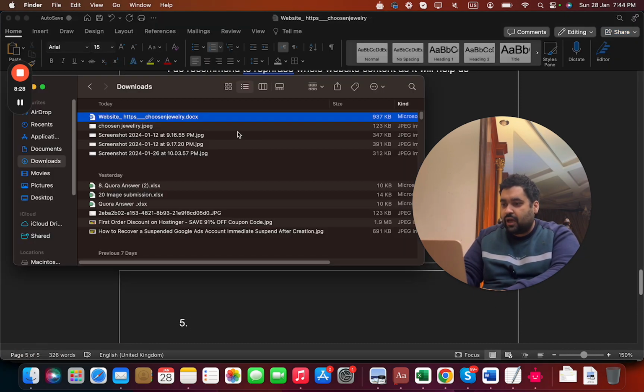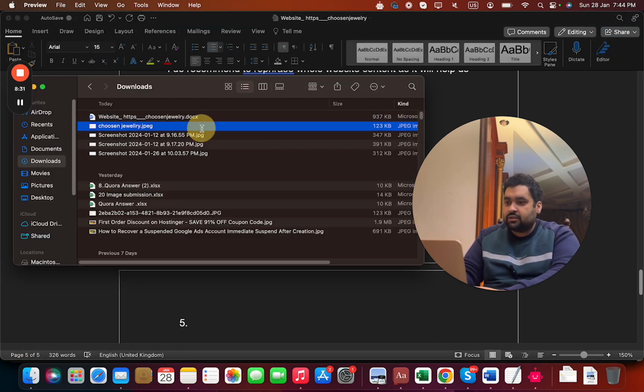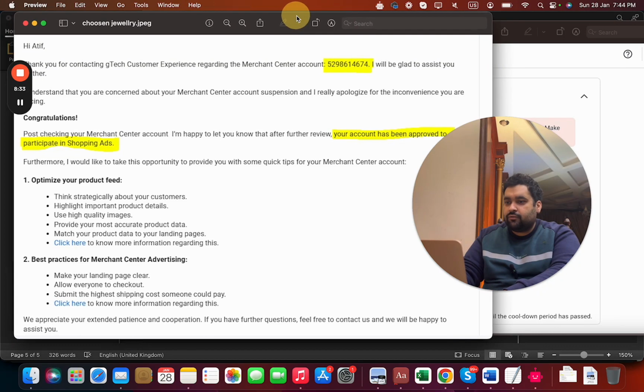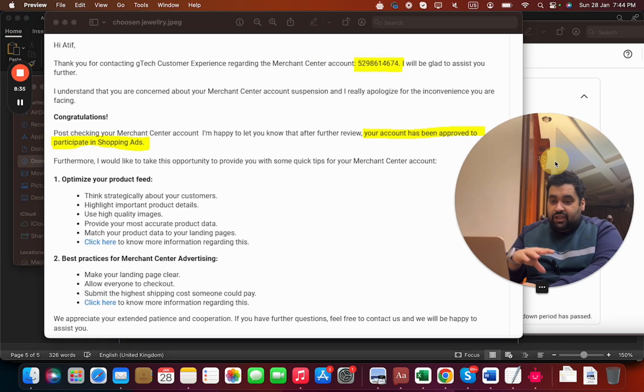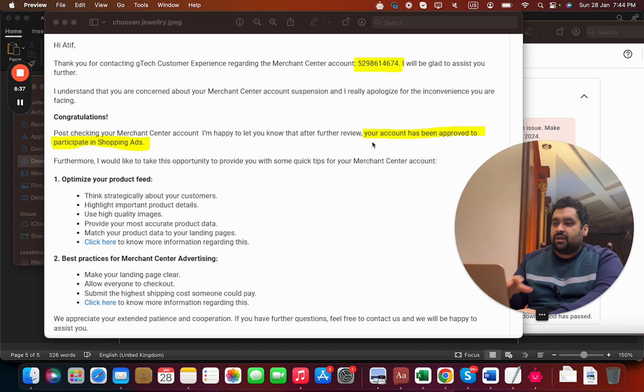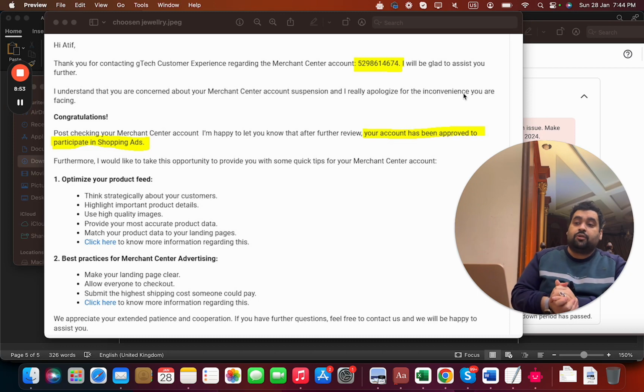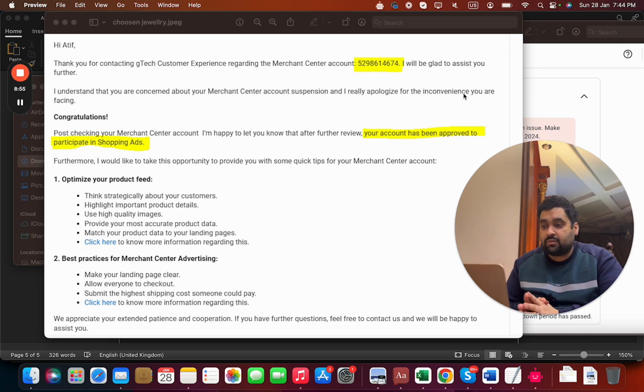Now let's move to another page. After careful communication with the Google team, you can see that one of our staff members got this: Thank you for contacting Google customer experience regarding the Merchant Center account. I will be glad to assist you, I understand your concern about the Merchant Center account, and I really apologize for the inconvenience you are facing. Congratulations, after checking your Merchant Center, I'm happy to let you know that after further review, your account has been approved to participate in shopping ads.